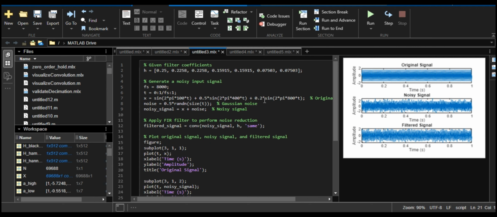This is the B part of task 2. This code demonstrates how to use a FIR filter to reduce noise in a signal. The process starts by defining the filter coefficients h and generating a noisy input signal. The input signal is a combination of three sine waves with frequencies 100 Hz, 400 Hz and 800 Hz, and it is contaminated with Gaussian noise.